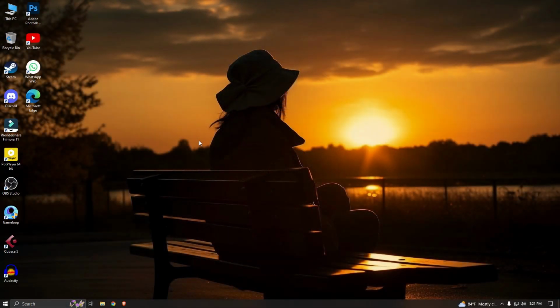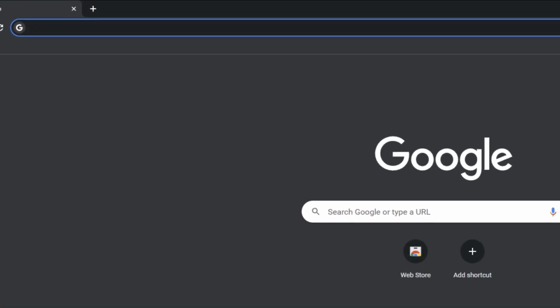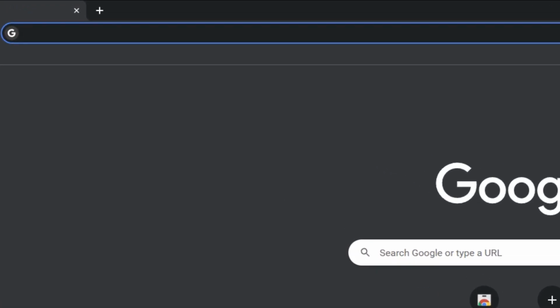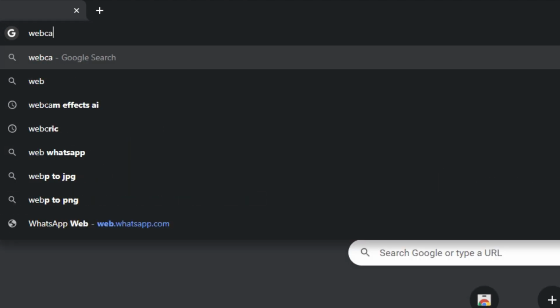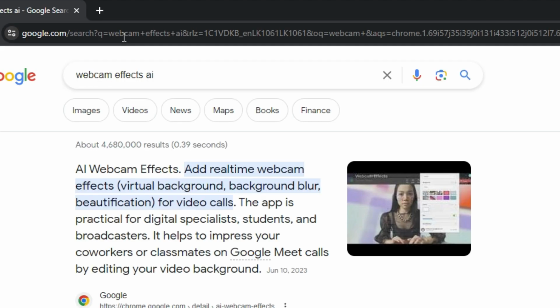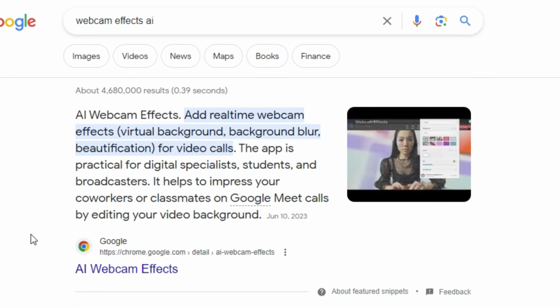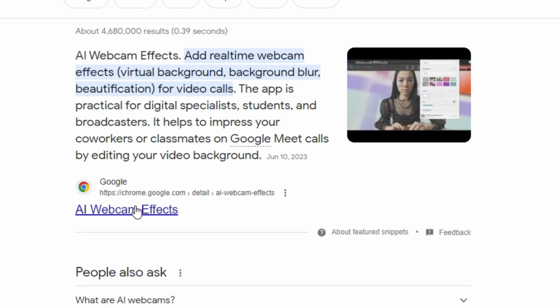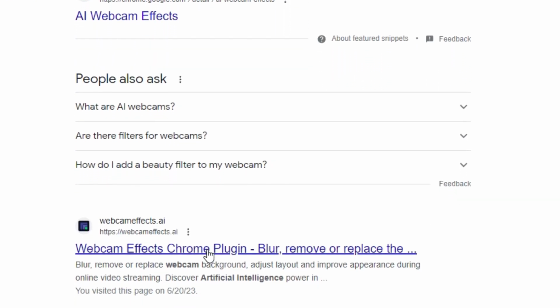First of all, open your browser. Now search Webcam Effects AI on Google. After that, you can see AI Webcam Effects from extension. You can click on that and download it.